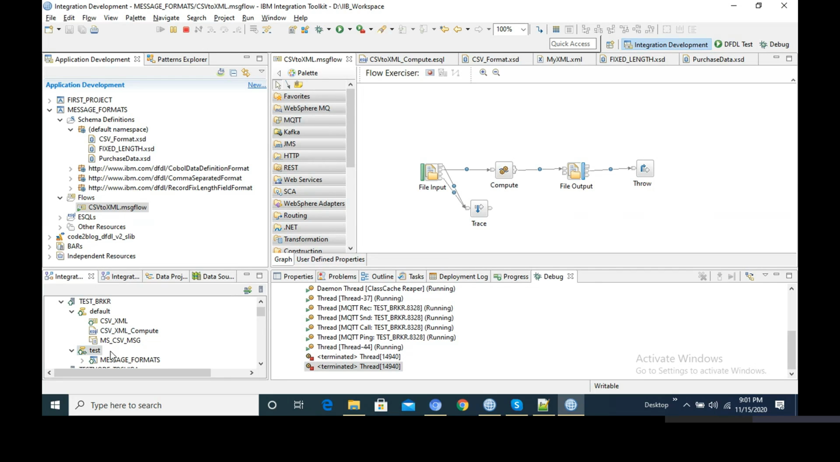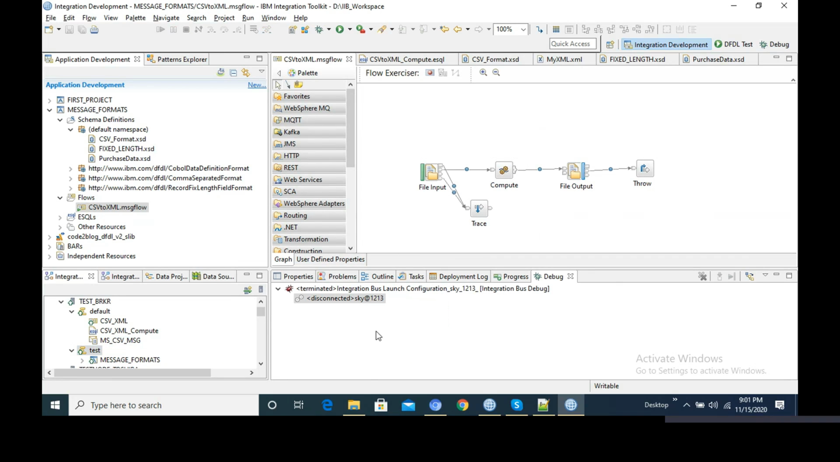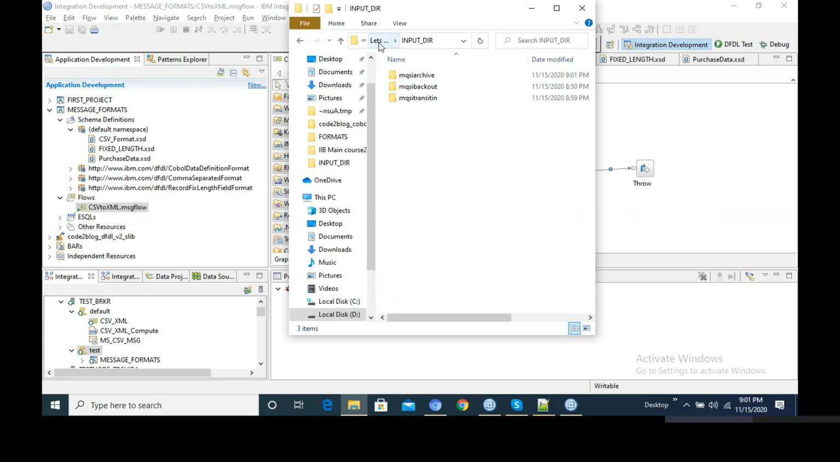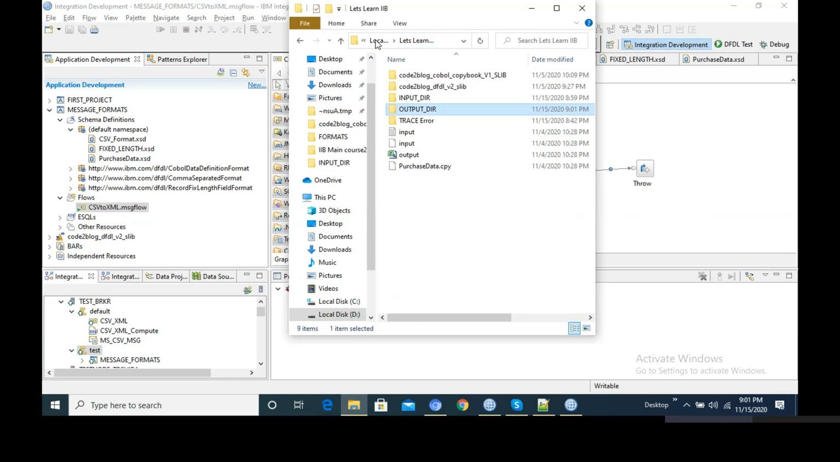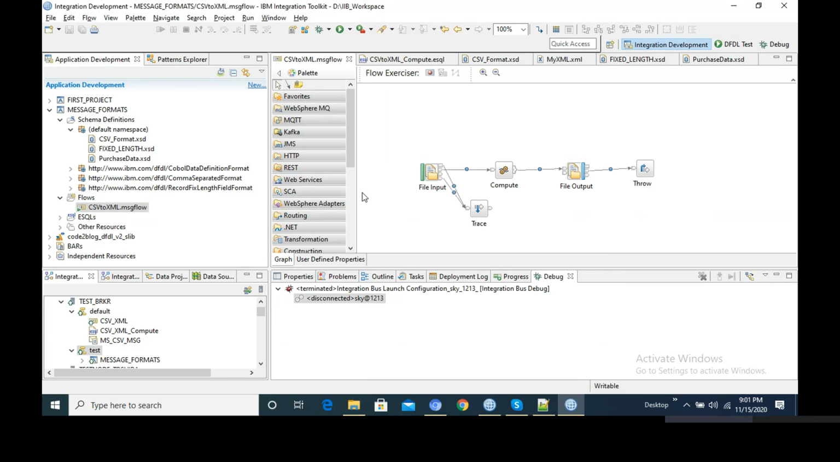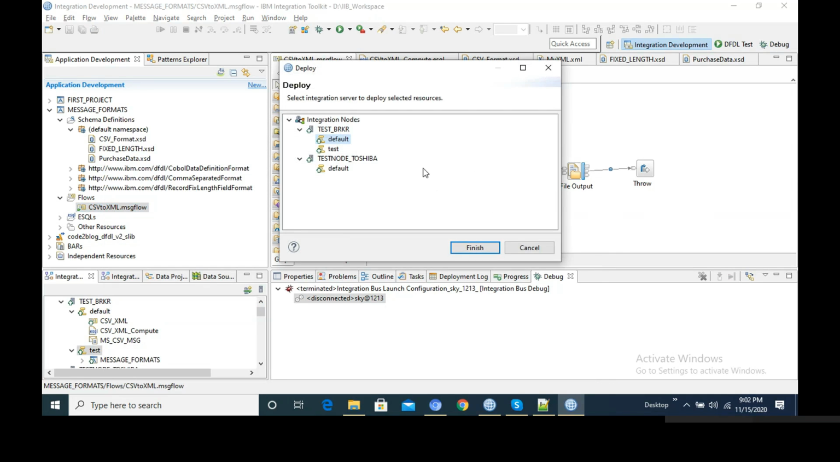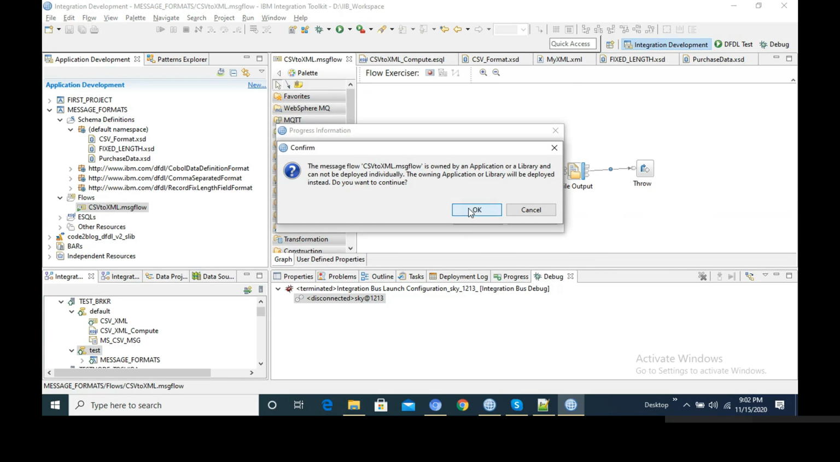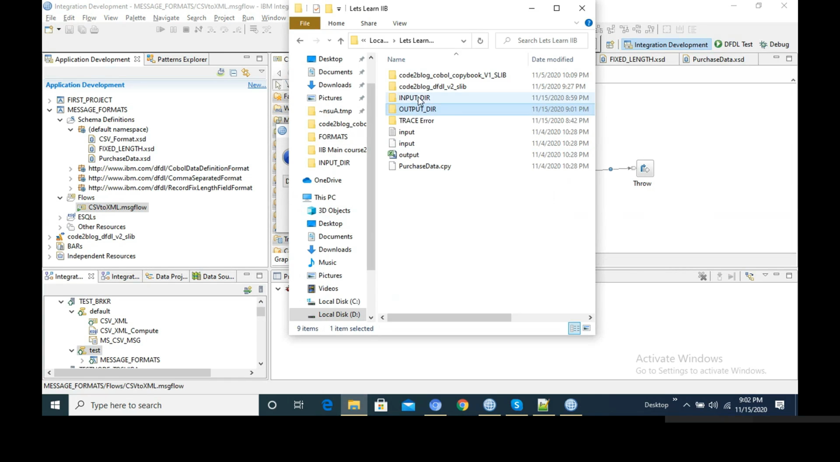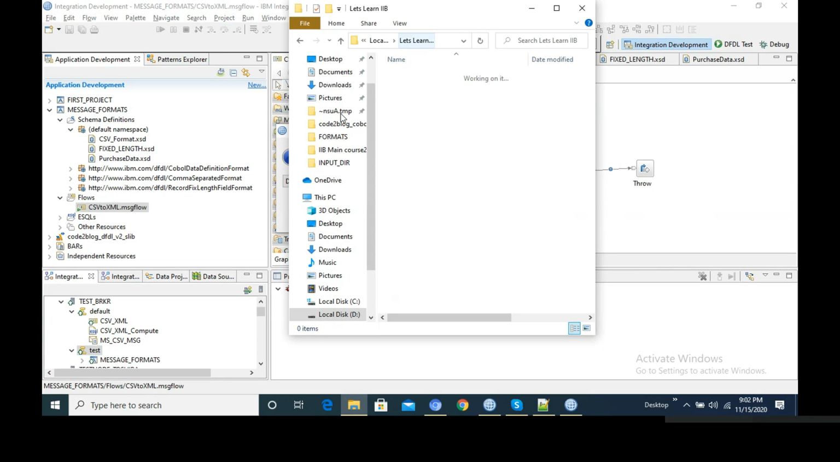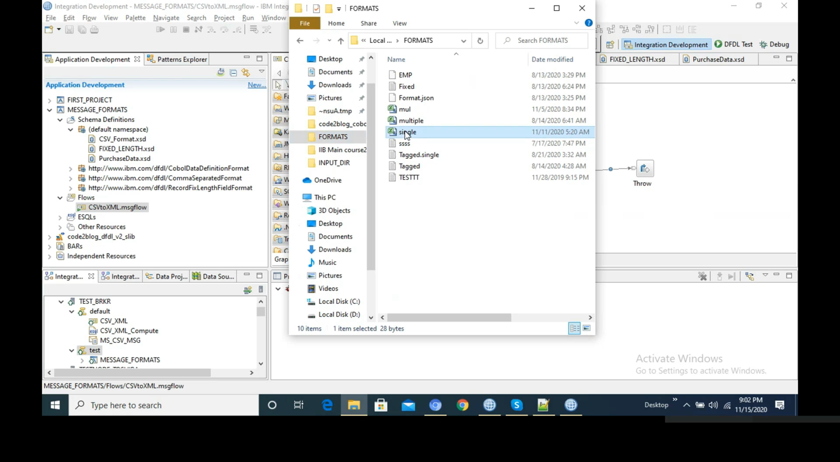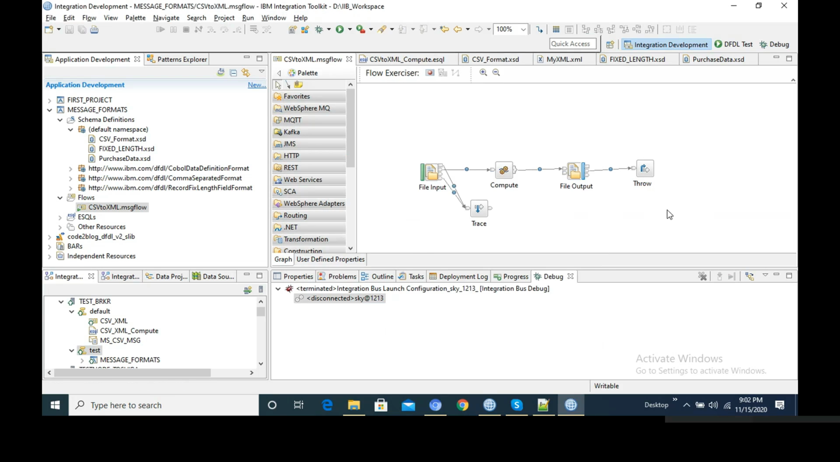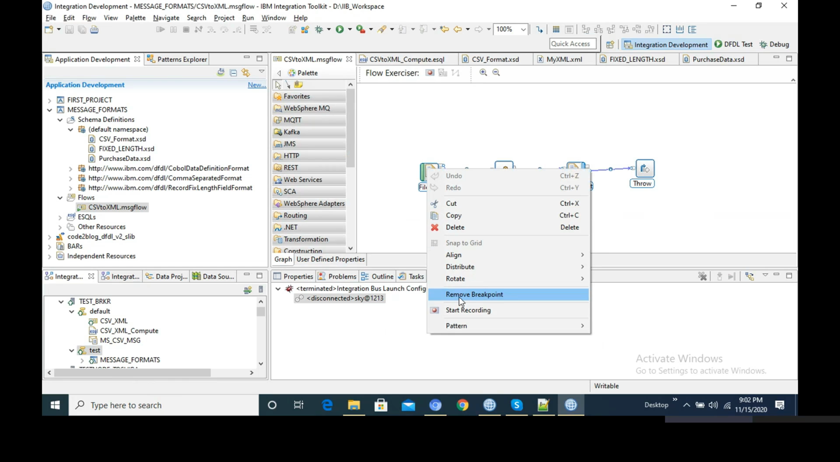So instead of going into debug mode, we can run again and we'll see the files coming into the trace, right? Correct. Our main intention was that we don't use the debug mode because we cannot do that in production. Okay, cool. You'll have to deploy the flow again because you have changed the properties. If you have changed the properties, you'll have to deploy again. Oh yeah, true. Deployment is successful.